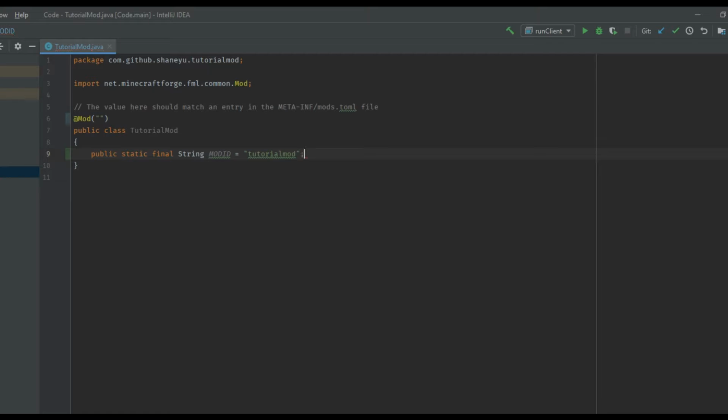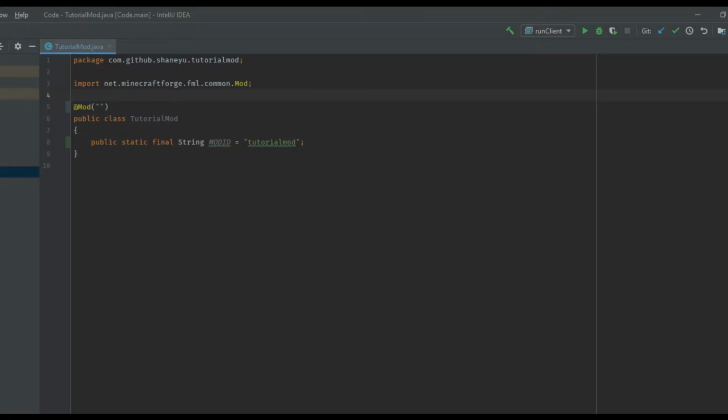And the reason we're doing this is because we are going to be referencing this mod ID a lot going forward. That may be in registering items and other places later on. So having this in one place means that for a lot of the places where we're using the ID in the code, we can change it in one place here and it'll update everywhere. So let's consume that mod ID.